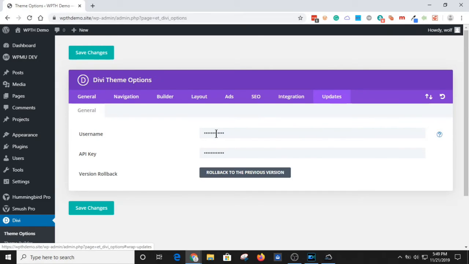Here you will enter in your username and your API key. This can be found within your Elegant Themes account under My Account API Keys. Paste your API key in here and click Save Changes. When you see the green check mark, that means your site is now ready to go and you can now build your site with Divi.